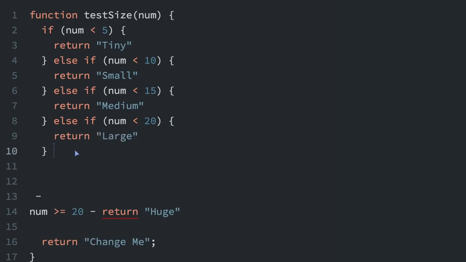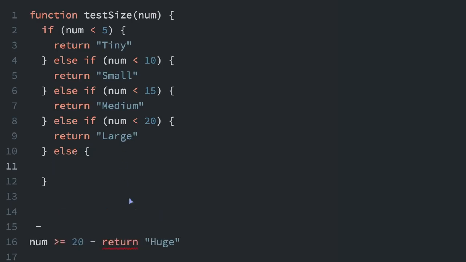Actually, the final thing is just going to be else. We don't even need an else if statement at the end. We don't even need to put the condition because if it's more than or equal to 20, that's going to be everything else. So I'm just going to cut this. We don't need any of this stuff here. And we're just going to return large.